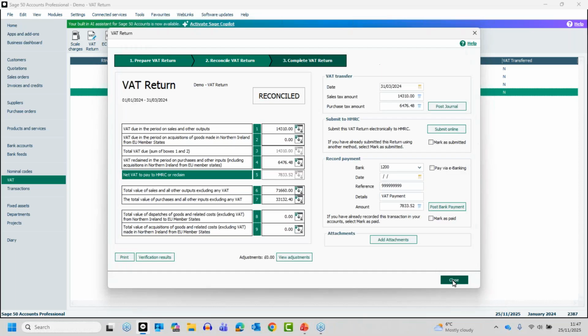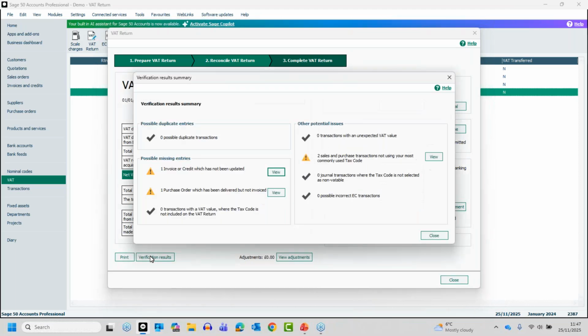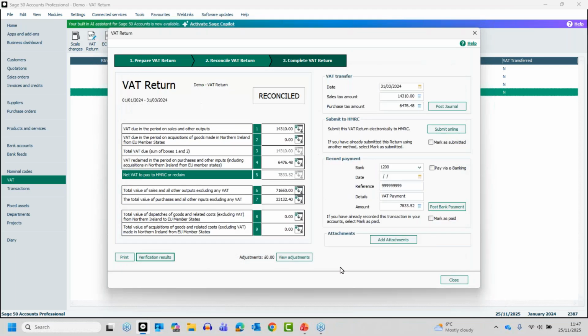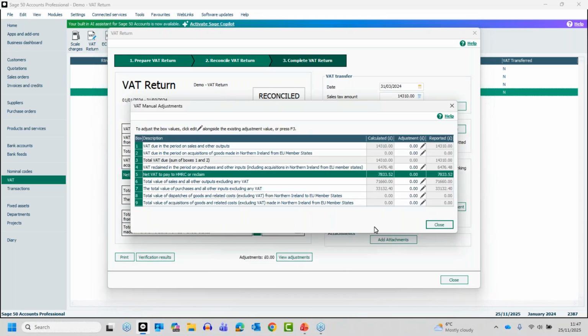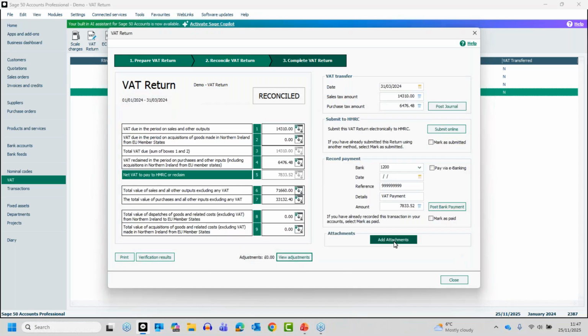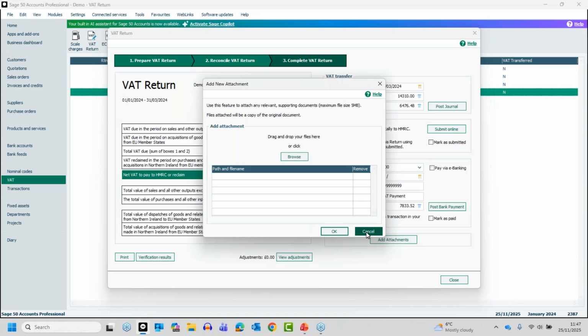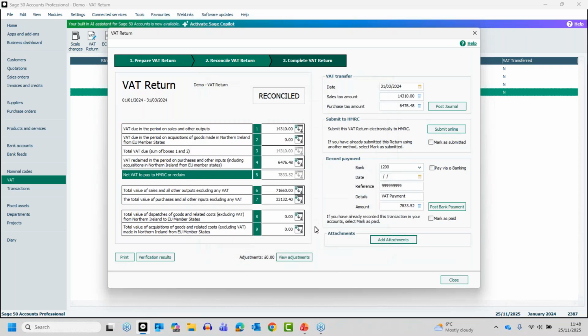I can still get at that information. I've got the verification results if I needed to view those again. I can view any adjustments that were put through. I can still add attachments if needed. So if I forgot to do that on step 2, I can always go back, click add attachments. Again, if I'm on the partial exemption where I've done various calculations, I might think, well, actually, I want to attach that to the VAT return in the background just for future reference should I need it. But other than that, that's your VAT return reconciled at that point.